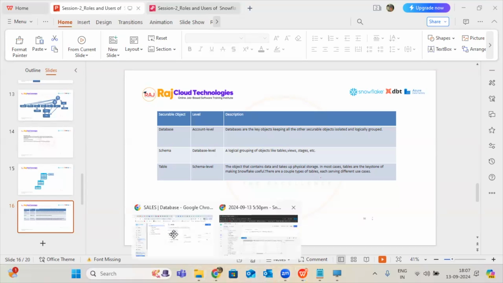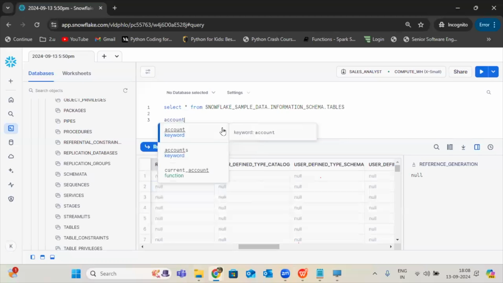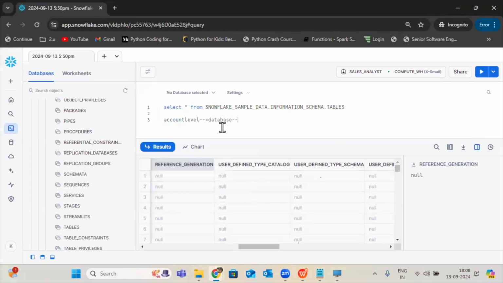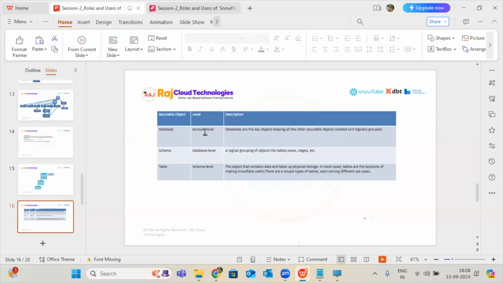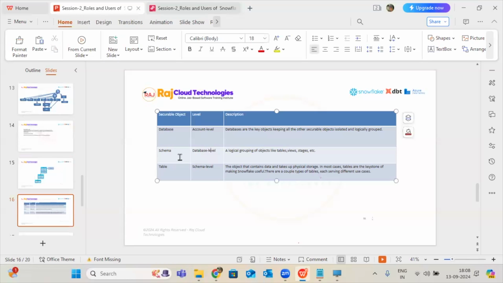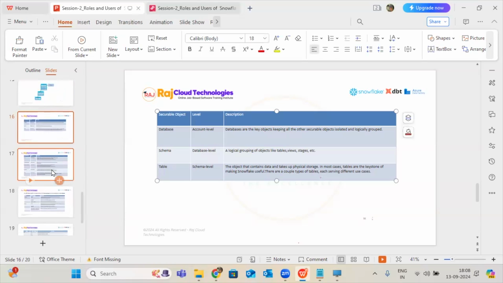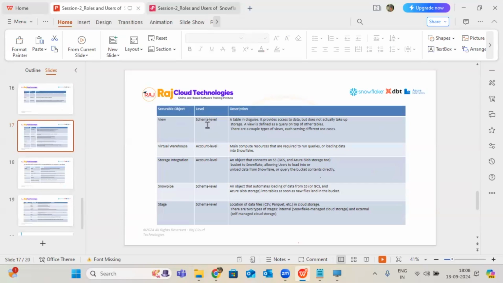Let me give the simple flow. Even I follow this flow every time. See, on account level database, on database level schema, on schema level tables, views, all this. Again, like this, we'll have the objects. Storage integration is also on top of account level only. I gave all this information in my documentation. On top of account database, on top of database schema, on top of schema table. So this is the hierarchy. You have to understand this hierarchy, then it will be very easy for you. And views also are at schema level.